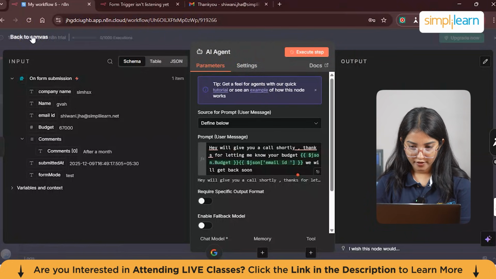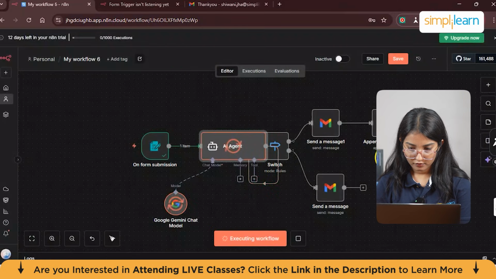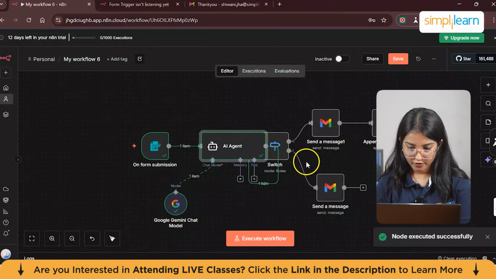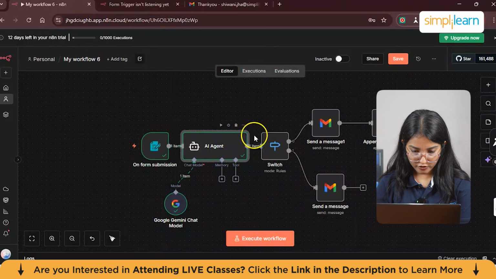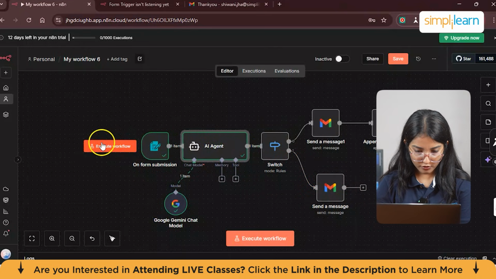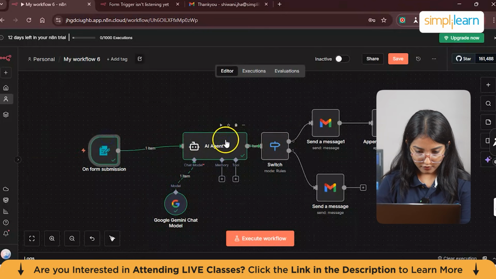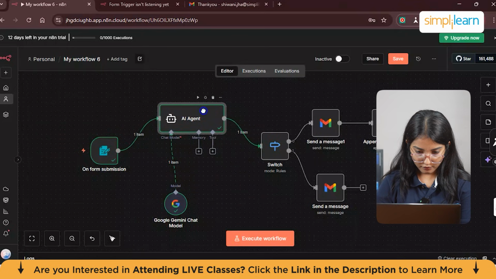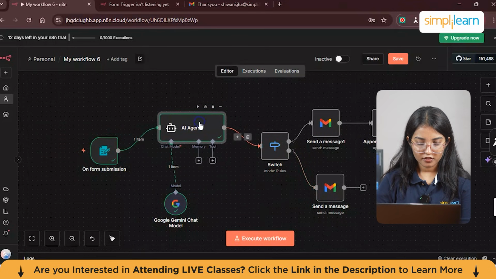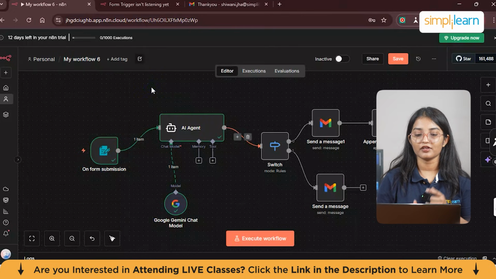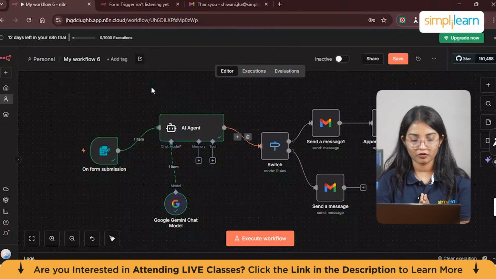We'll go back to our canvas here. So as you can see, our node has been executed successfully. I've also added a chat AI agent node from here. Now you can just arrange it a bit properly. Okay. Now this looks a bit good. So this is how we have created it again, and we have also added the AI agent I showed you.